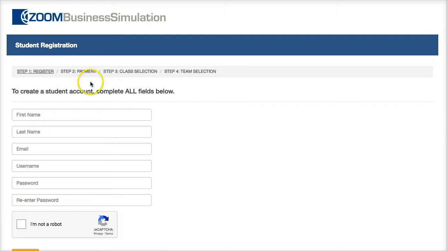Check that you're not a robot. It'll take you to the payment page. Here you'll enter a credit card to pay for the simulation. Then step 3 will be the class selection.